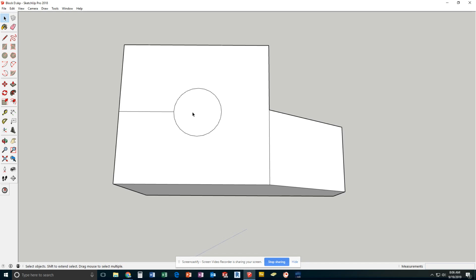Now, I really only need a part of this circle. So what I will end up doing is taking the rest of this, which is, that's 10.